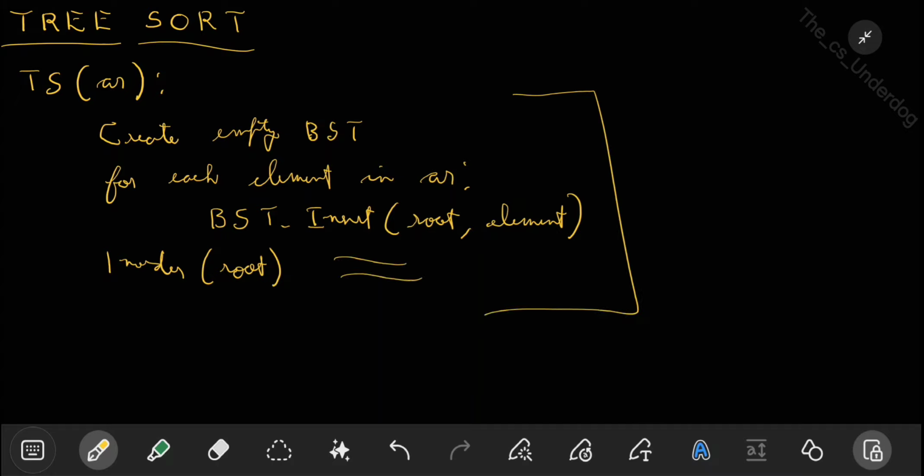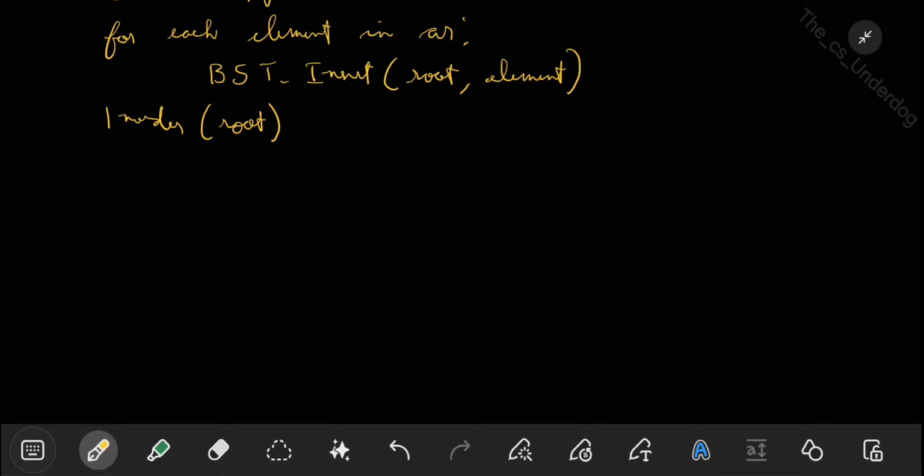Now we will write these algorithms separately: binary search tree insert and in order traversal. So first step is create an empty BST. Then you have to go to each element of the array, and for each element you have to insert it into the binary search tree. And once you insert it, you will do in order traversal of the binary search tree. So let us see the BST insert algorithm.